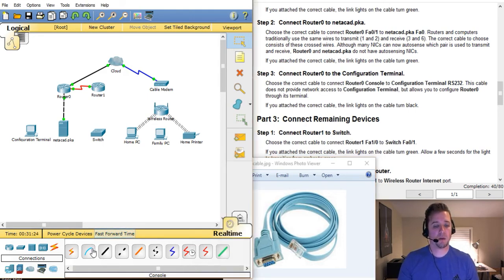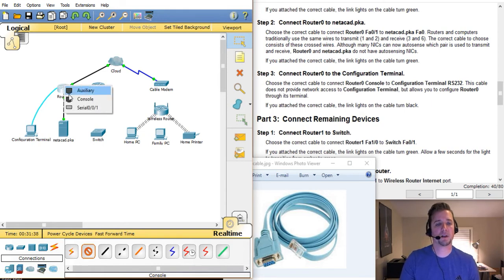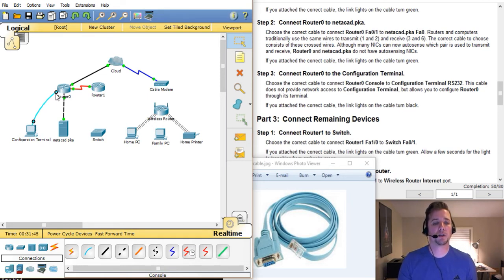And to connect that within Packet Tracer, you come down to this console cable, which is the same color blue as the console cable is physically. So we'll connect that to our configuration terminal PC, to the RS232 interface, come up to router 0, and we'll connect it to the console port. And you can tell it's connected correctly because it gives you these two black circles signifying that it's connected correctly.